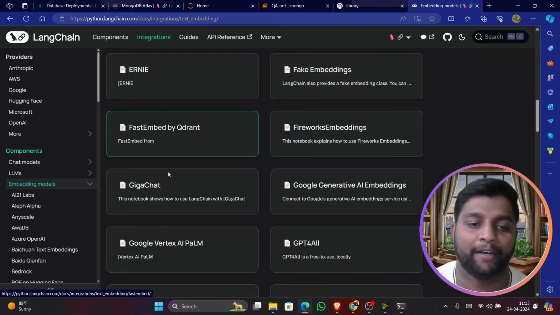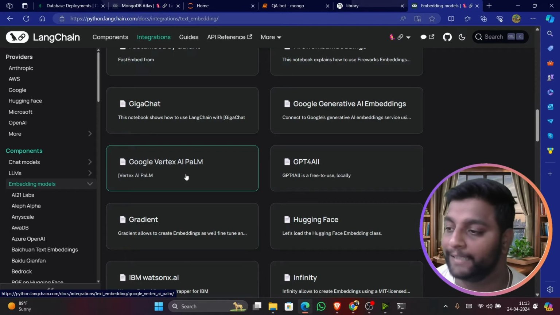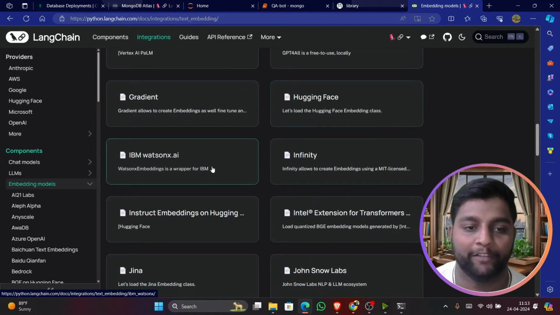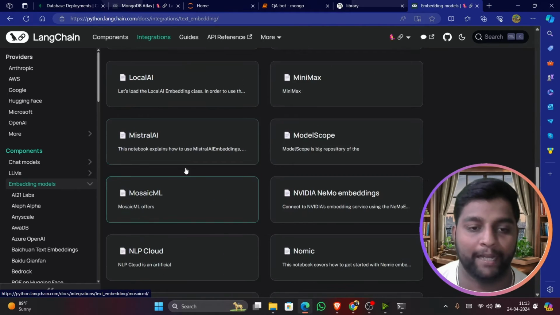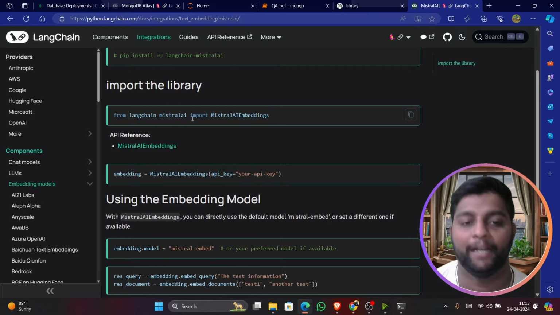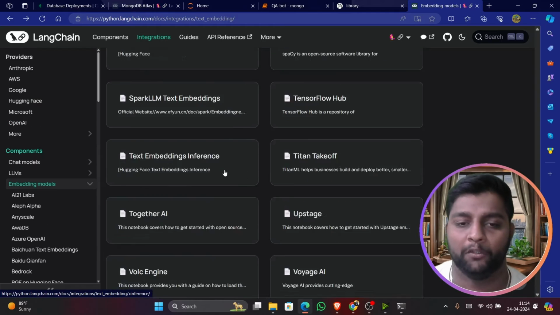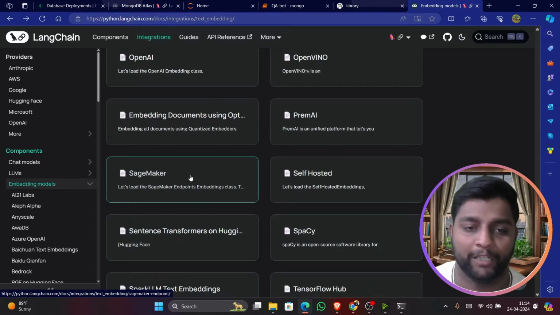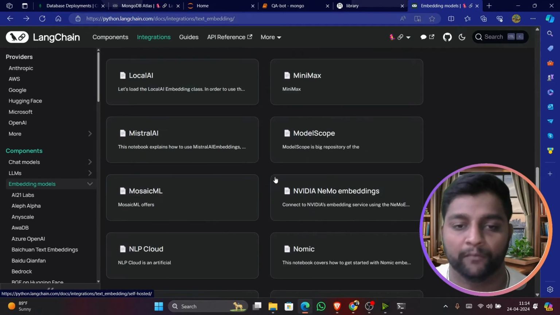Then FastEmbed by Qdrant, GigaChat, Fireworks embeddings, GPT4All embeddings, Google Vertex AI PaLM embeddings, Gradient, Hugging Face embeddings, Jina and MiniMax, LocalAI, Mistral embeddings. You can just open this and see here: from langchain_mistralai import MistralAIEmbeddings. If you provide the Mistral API key, you can use it. Okay. So it's very easy. You can use any of these embeddings, whichever you like. Even spaCy is there. SageMaker is also there, where you have the SageMaker code on how to embed the data. You can have a look at this.